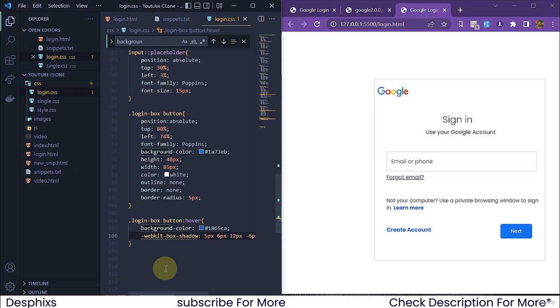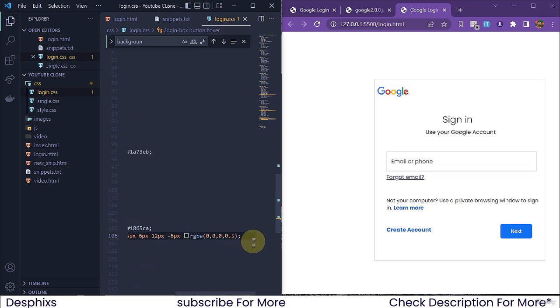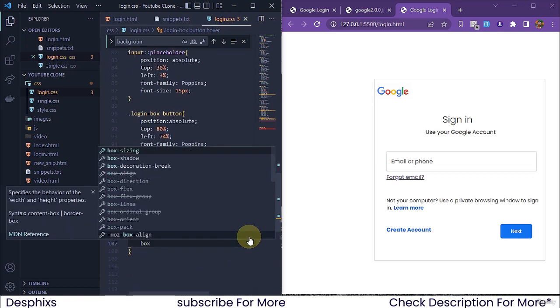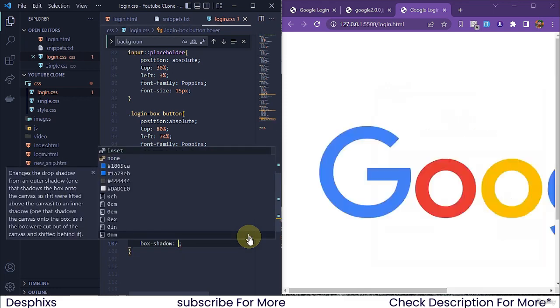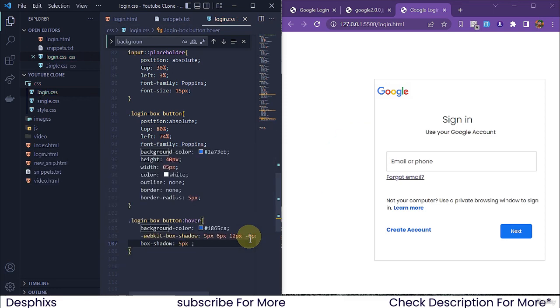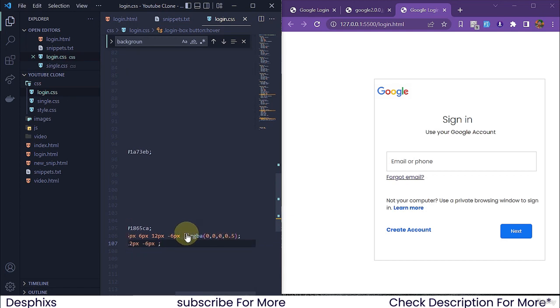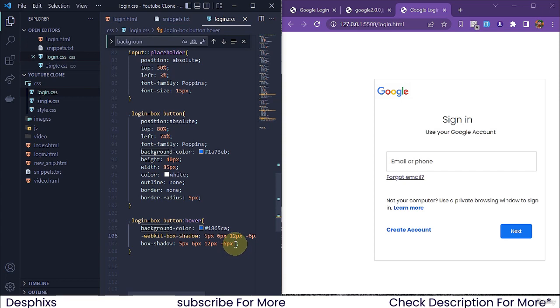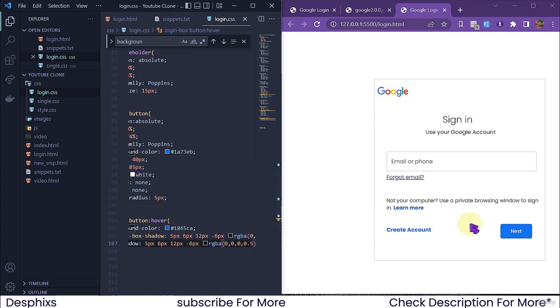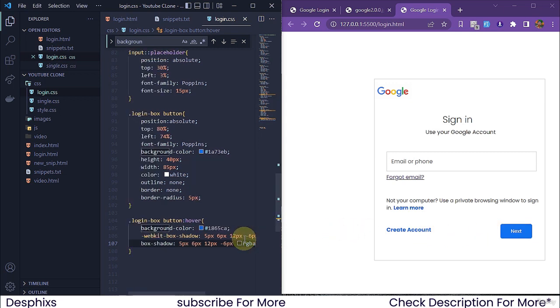It's looking okay. Now the next thing we could do is go ahead and add a main box shadow to it. Okay, so we're gonna say box shadow, and I'm simply gonna add in 5px. I'm gonna say 6px, just like we've done before, 12px, and I'm gonna pass in -6px. And I'm just gonna grab the RGBA color again. I'm gonna grab this and I'm gonna pass it in. Okay, so as you can see now, it's given it this really cool hover effect.